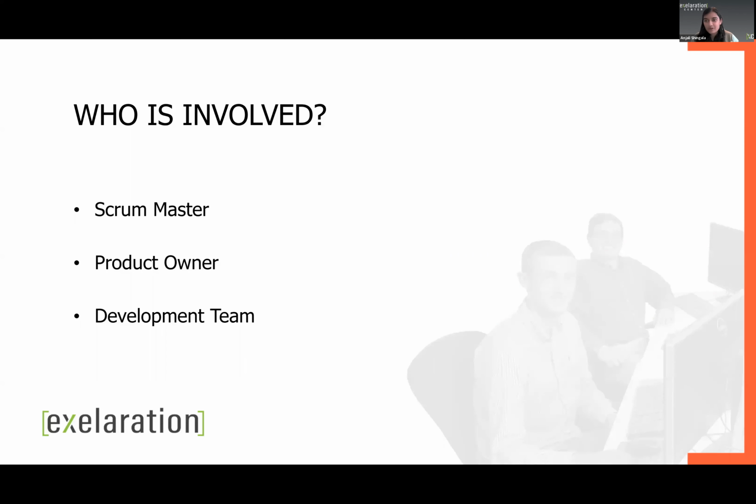So who is involved in this? A Scrum team is comprised of all of these folks. Firstly is your Scrum Master. I like to think of them as the bridge between all the components that are going on. Additionally, they're the ones in charge of a lot of these, we like to call them ceremonies.